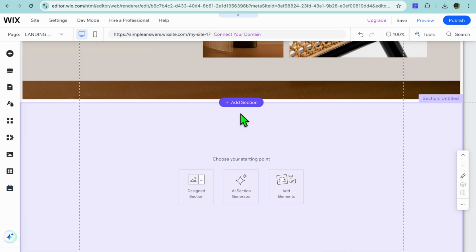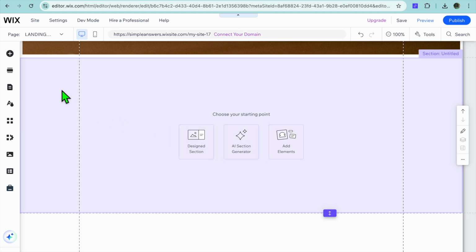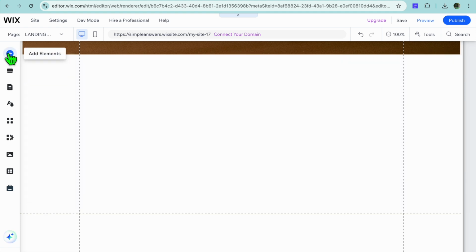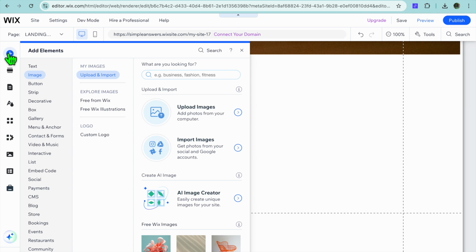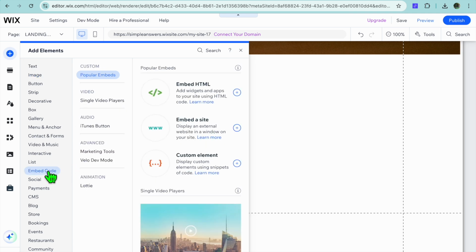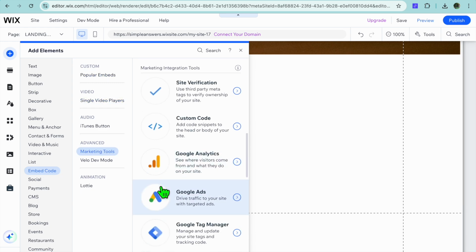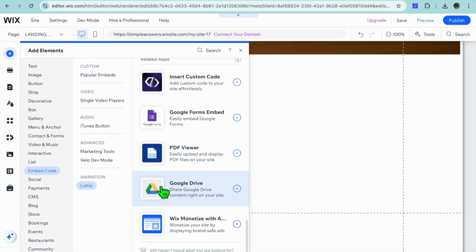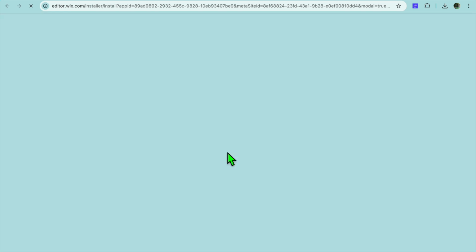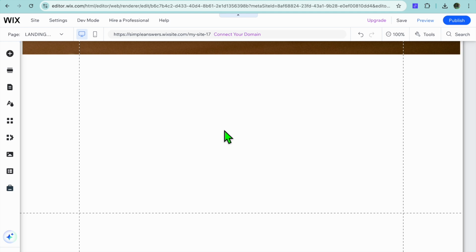Now to add it, the first thing you will need to do is decide where you'd like to add it, and you can tap on Add Section to create a new section. After doing that, you're going to go over to the top left hand corner and select Add Elements. Once you have selected Add Elements, you're going to select Embed Code. Then you're just going to scroll down, as you can see right here. And you're going to scroll all the way down, and then from there you're going to see the option PDF Viewer. You're going to tap on that.